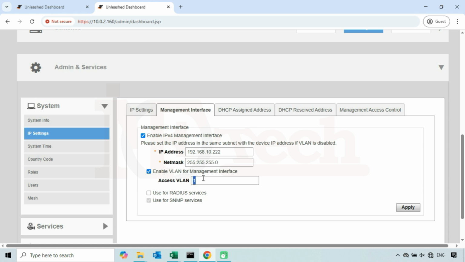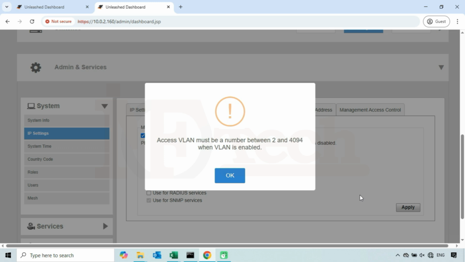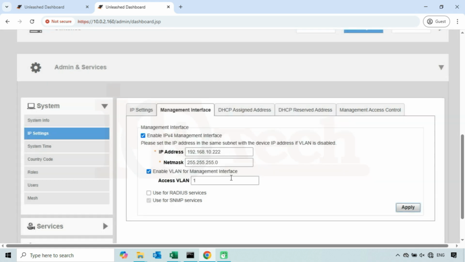But if I do not change the VLAN number and leave it as the default, then press the Apply button, a message appears which says that we have to assign another number to the VLAN. Because we have entered an IP address from a different network, I will press the OK button and then, in the Access VLAN field, I will enter a different number to assign it to the VLAN. We can type any number but not the one which is the default VLAN number.